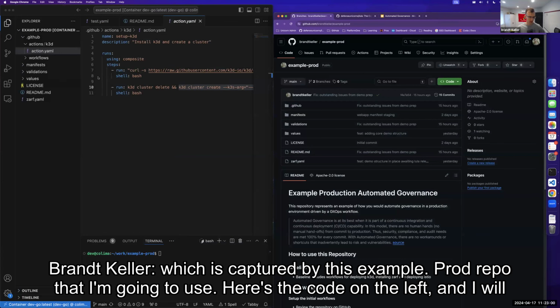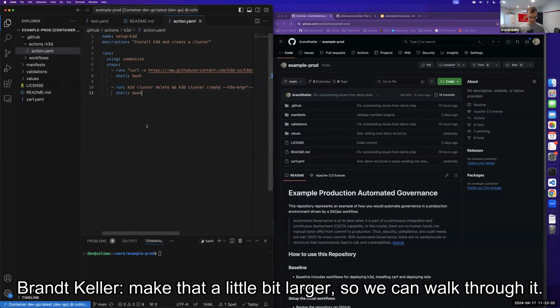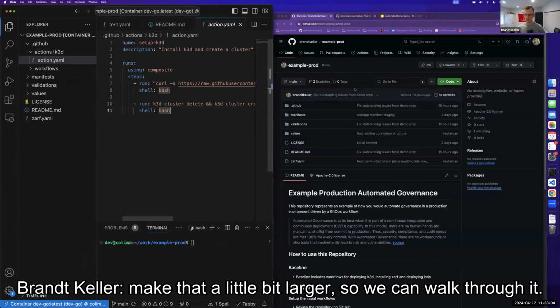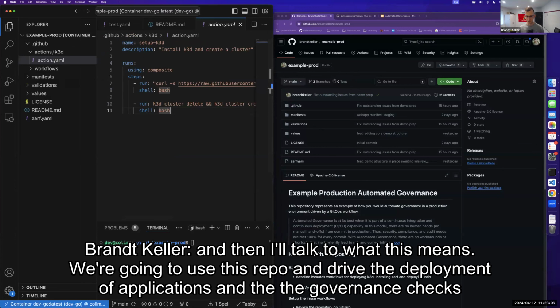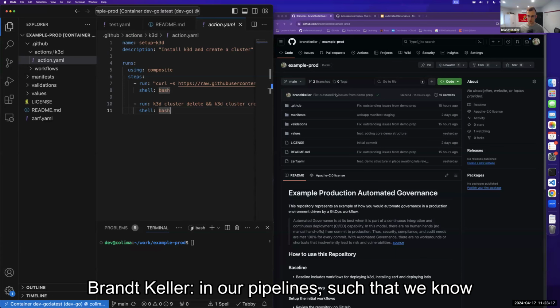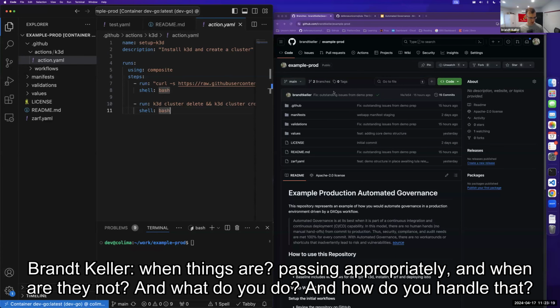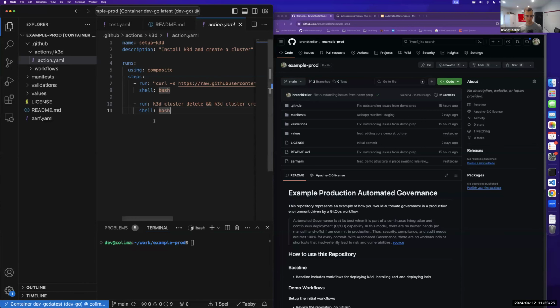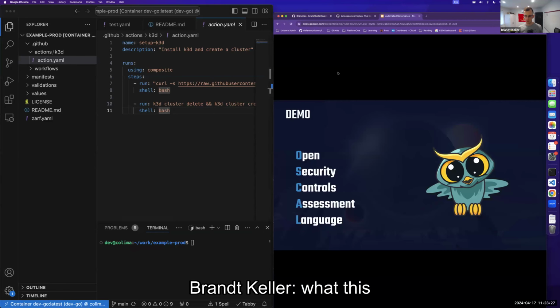Here's the code on the left, and I will make that a little bit larger so that we can walk through it. And then I'll talk to what this means. We're going to use this repo and drive the deployment of applications and the governance checks in our pipelines, such that we know when things are passing appropriately and when they are not, and what do you do, and how do you handle that.